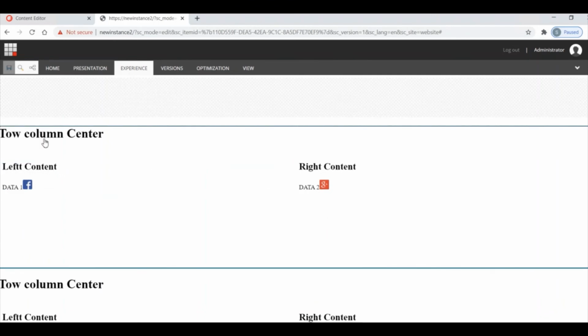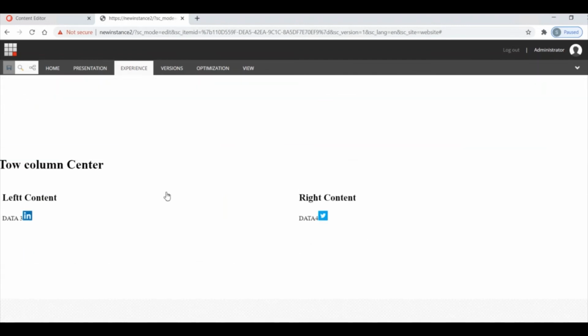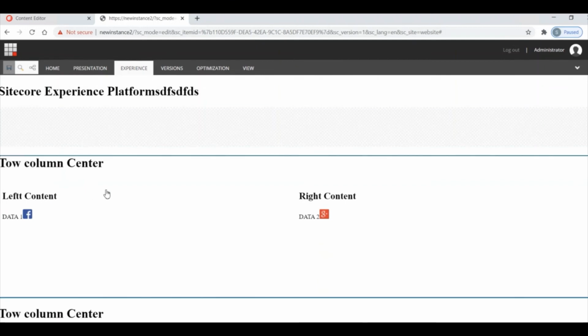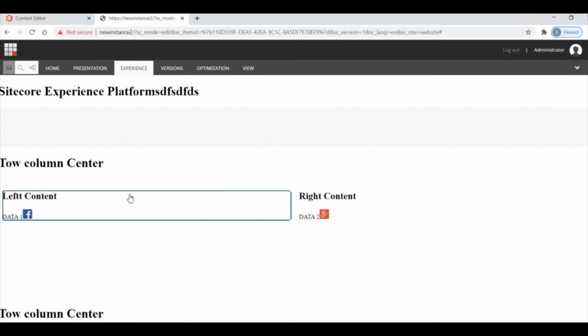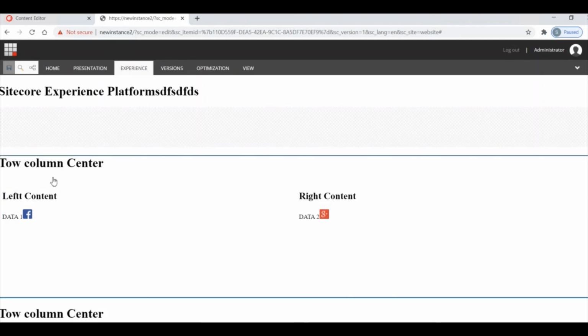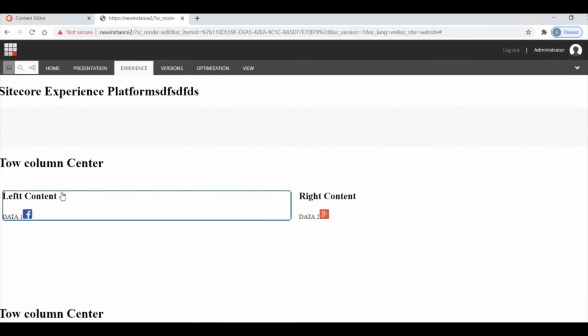If you see, this is different. The first two column component has different values, and the second two column component has different values. This is the main use of the dynamic placeholder. Similarly, you can add any number of dynamic placeholders.